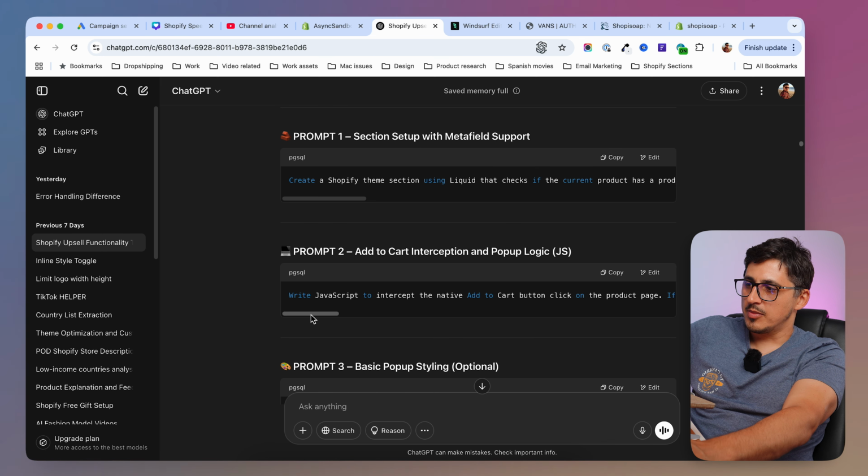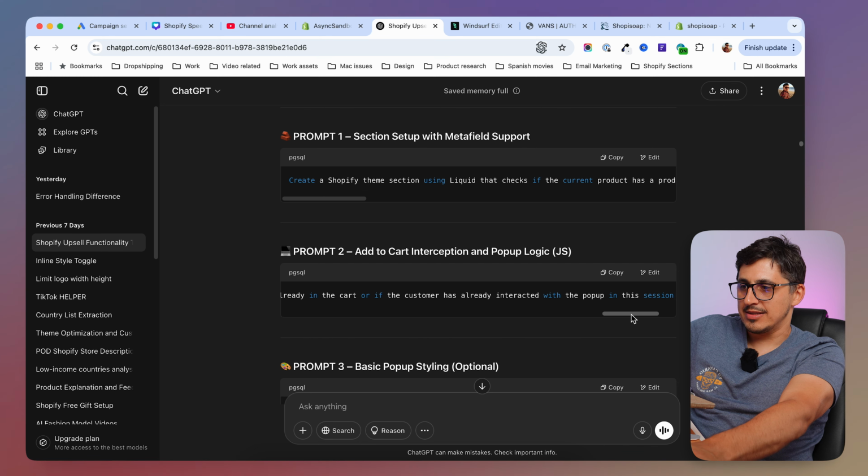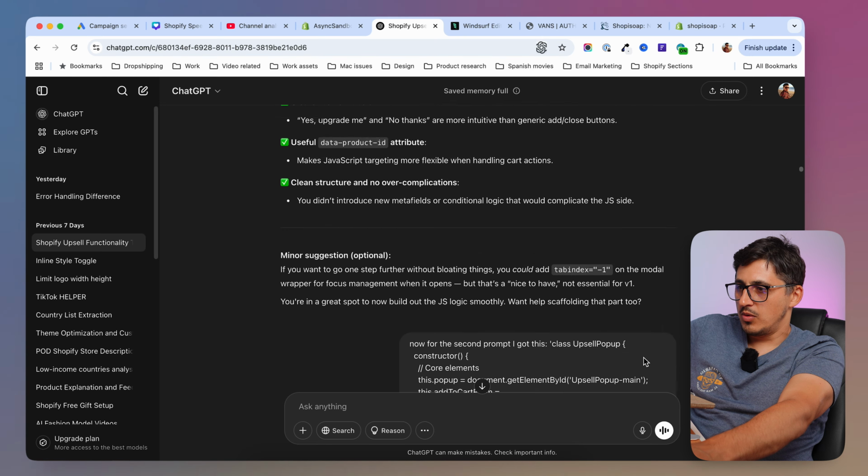Then I ran the second prompt: write JavaScript to intercept the native add to cart button click on the product page, prevent the default behavior and show the upsell pop-up instead. The pop-up should include two buttons, "Yes, upgrade me" and "No thanks." If the customer clicks yes, then the upsell product goes to the cart. If they click no, add the original product to the cart. Include logic to skip the pop-up if the upsell product is already in the cart or if the customer has already interacted with the pop-up in this session. And this is the resulting code over here.